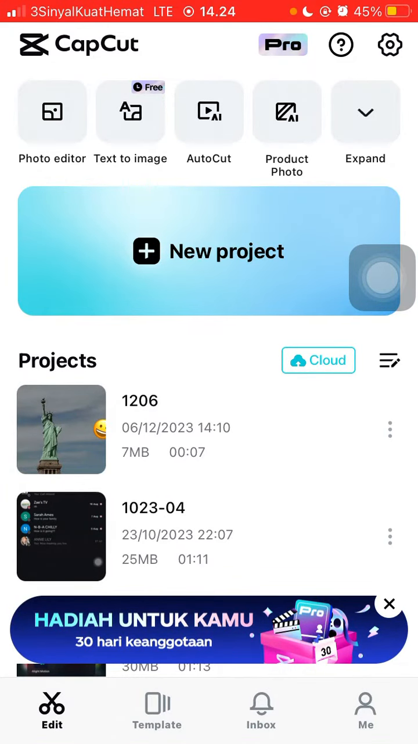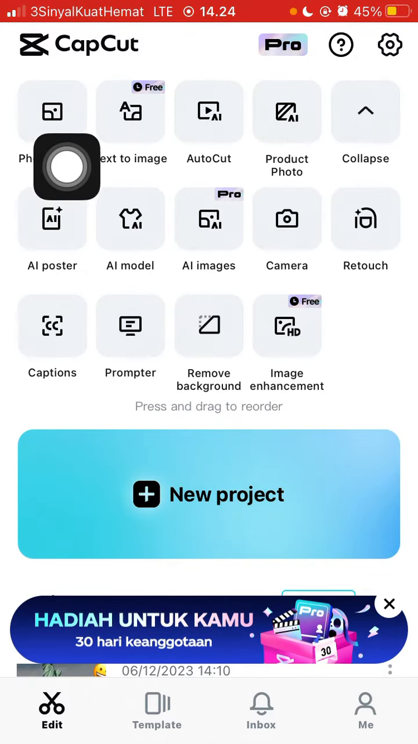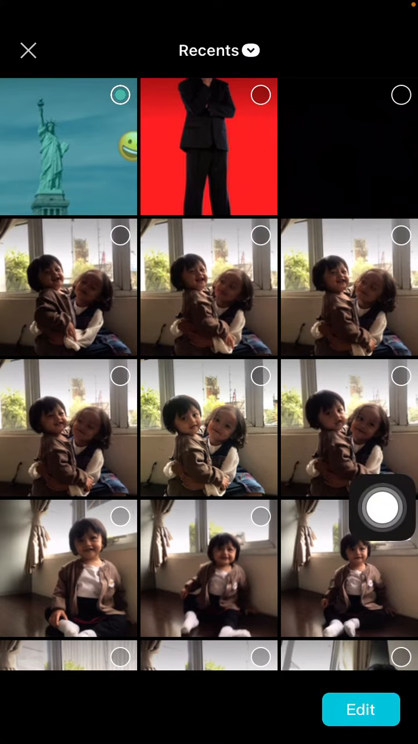In this simple video I'm gonna show you how you can remove the emojis from your photos in the CapCut app. So open the CapCut app and swipe down and you can find the photo editor feature. Just click on it. Okay, select the photo that you want to edit. Just click edit.